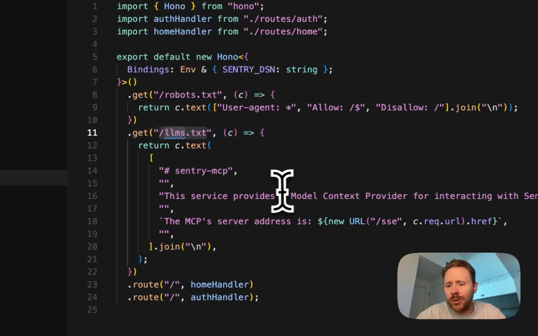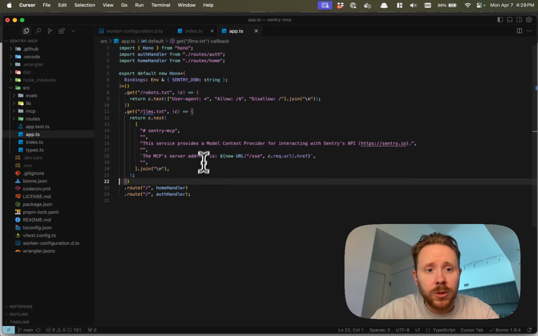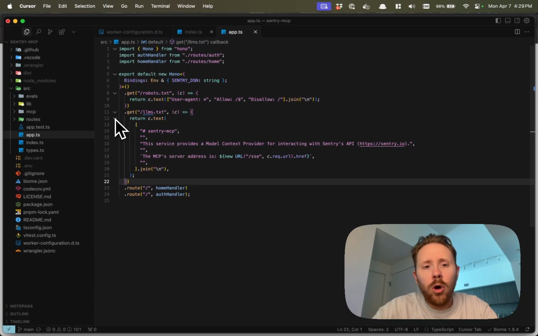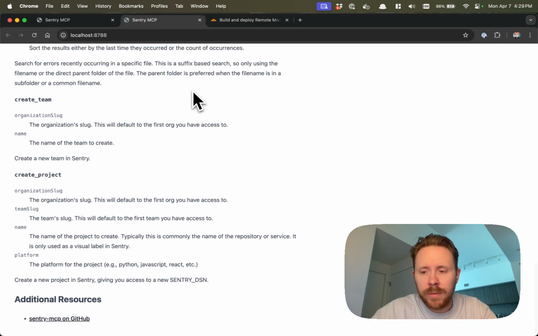Don't take this as gospel. I just threw some stuff on here, so we had some boilerplate. What really matters is I have two endpoints here, right? I have this home handler, ignore Cursor's suggestion there, and this auth handler. Home handler, all it is this page. It's literally just rendering this HTML.